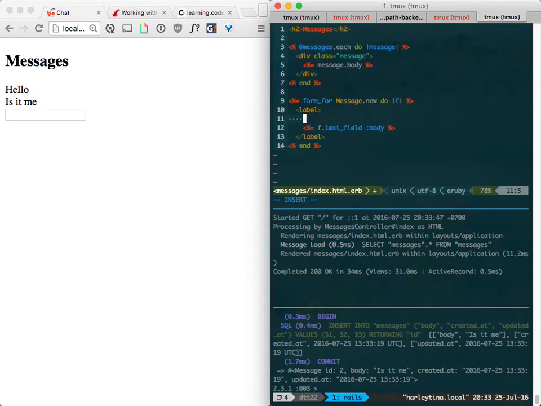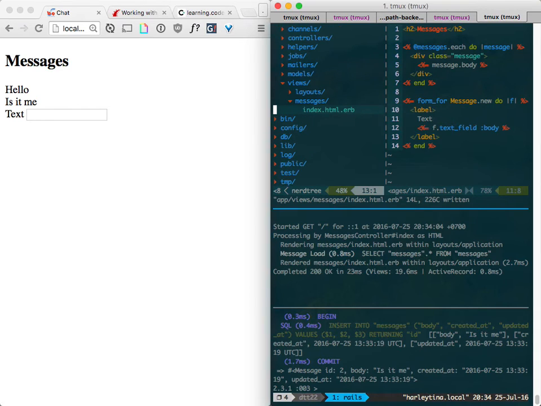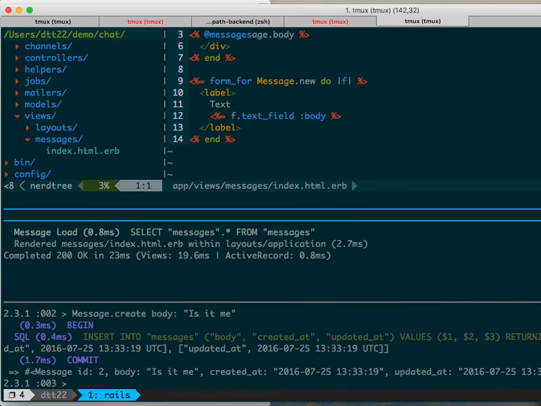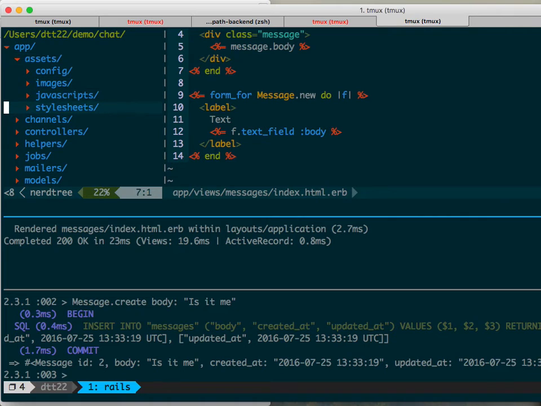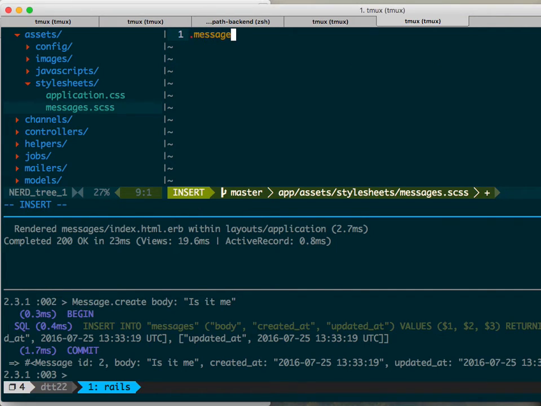All right. So text. Good, right? Now we need to style this a little bit better. When you create the Rails resource, what you have is the assets folder. In this folder, you have the messages CSS, right? So I'm going to go in here and style each message.